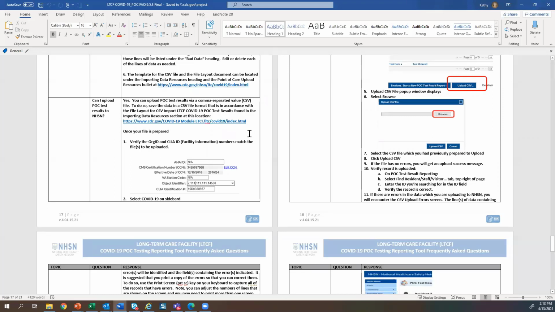Once your file is prepared, first of all, verify the org ID and CLIA ID numbers match the files to be uploaded. This is a screenshot here from the information that can be found in the facility option in the left-hand navigation bar, or sidebar, within NHSN.